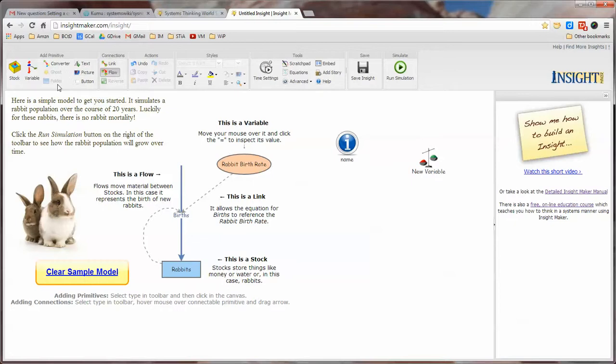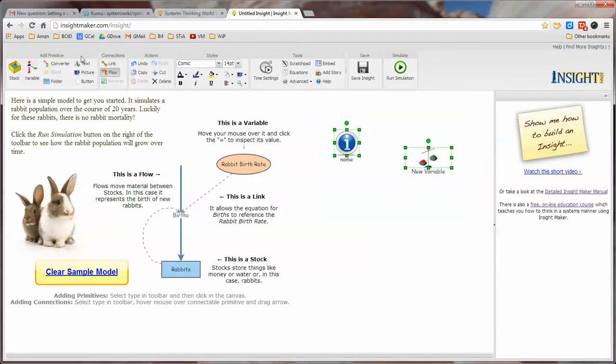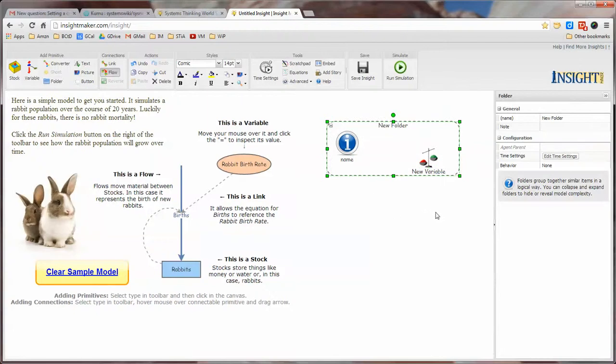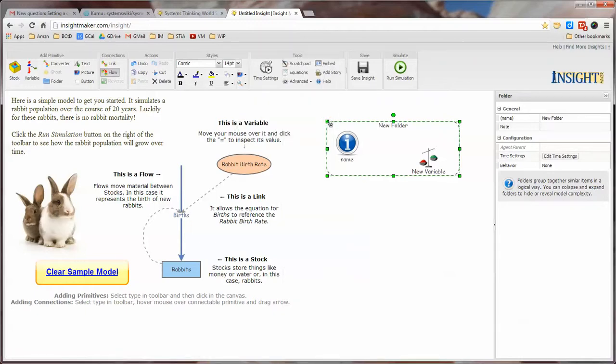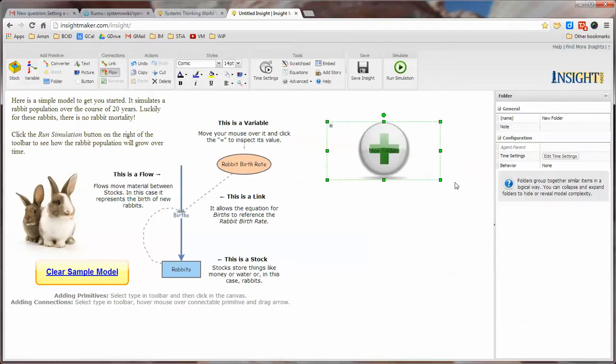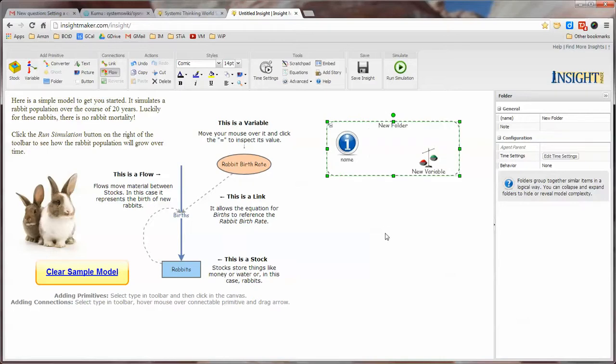So you can put images or pictures on stocks and variables and converters. You can even put them on ghosts. You can put them on folders. If you put them on folders, they don't show up until you close the folder. So if I take these two items and I encircle them and then click folder, I now have a folder. If I put an image on the folder, it doesn't show up until I close the folder, and then the image shows up. So it's the image that appears on the closed folder.